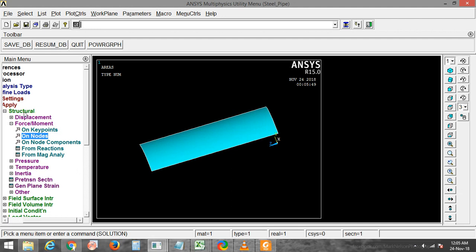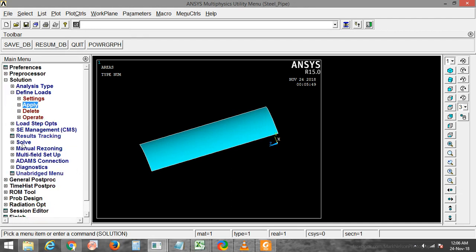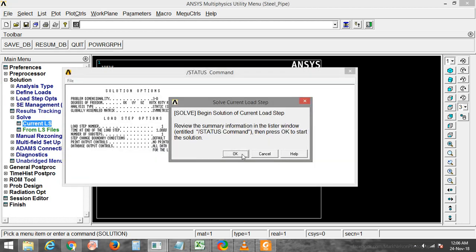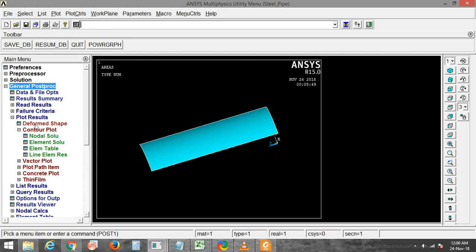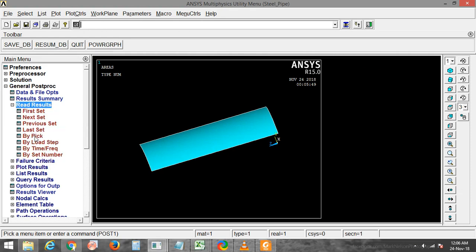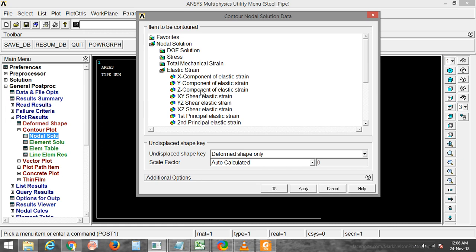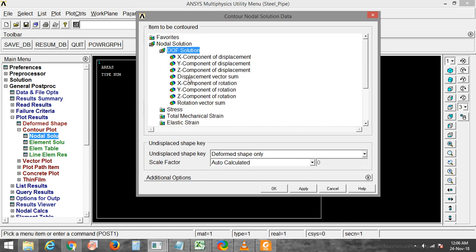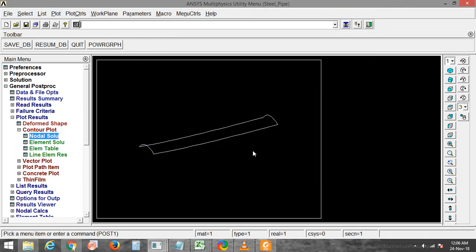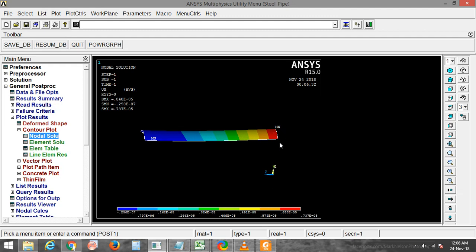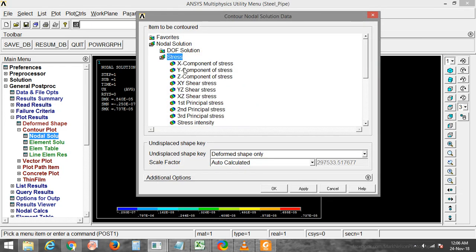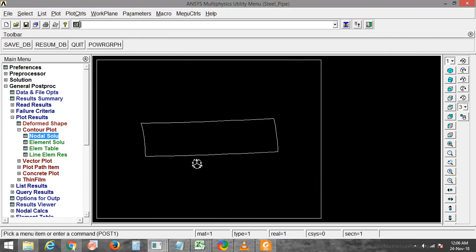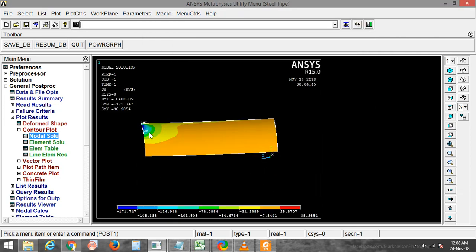Now I can solve this model. Solution is done. Now I can go for plotting the result. First I need to read the result, then plot the result. Let's say I am generating the x component deflection. So this is the x component deflection. You can see that the max deflection is here because the load is applied over here, and you can also plot the stress, let's say x component stress, and you will get the maximum stress here because it is a cantilever beam. So at the fixed location you will get the max stress.